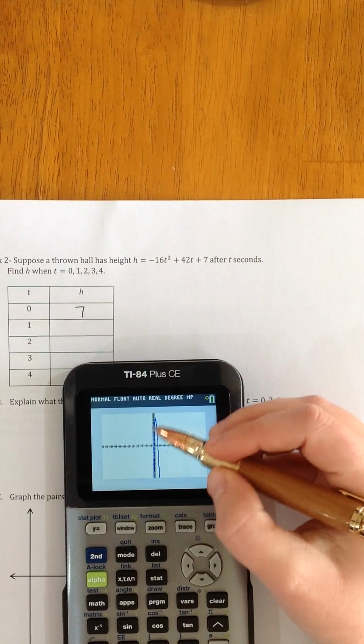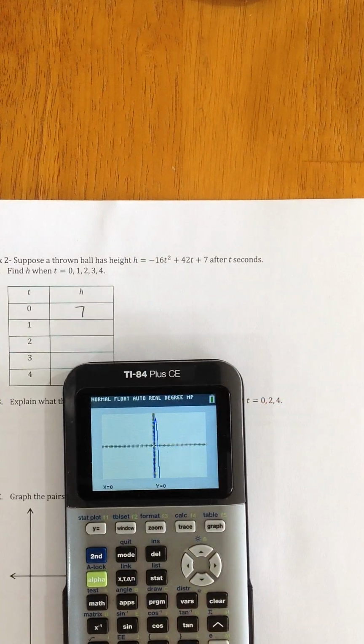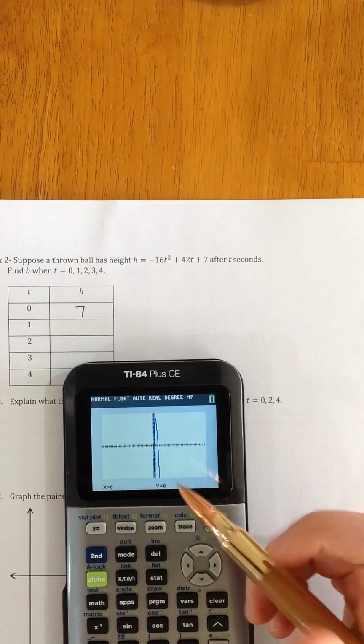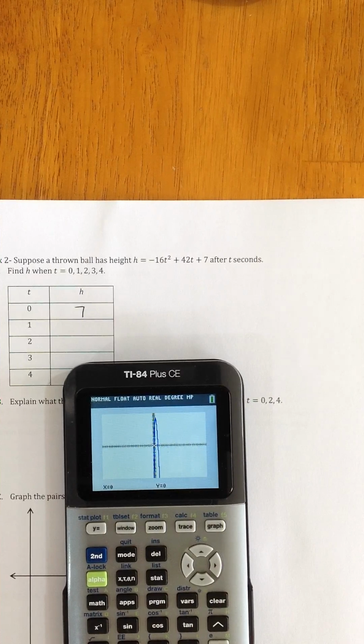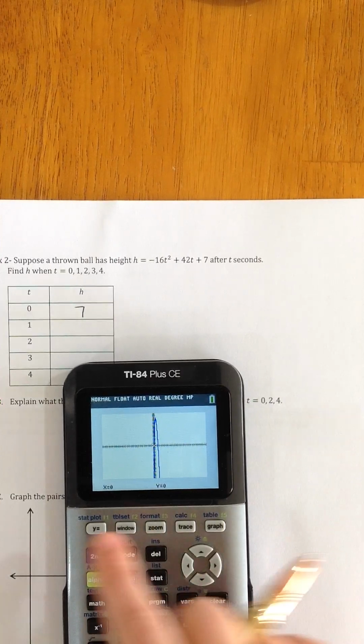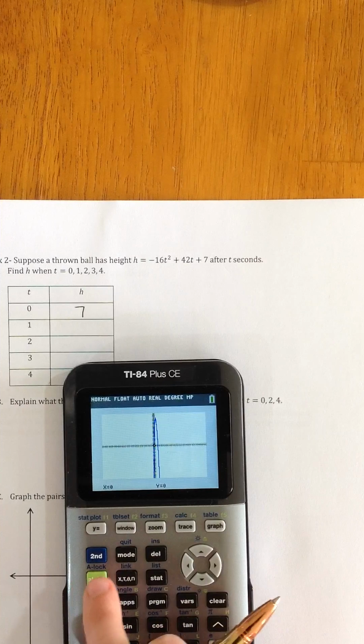And you can kind of see it there where it goes up and down quickly. You could also change your window around too if you wanted to make it look a little bit nicer, more of the curve shape versus just straight up, straight down. It doesn't really matter though, so we'll just leave it like that because we just need the table anyways for now. So I would just go to the table then.